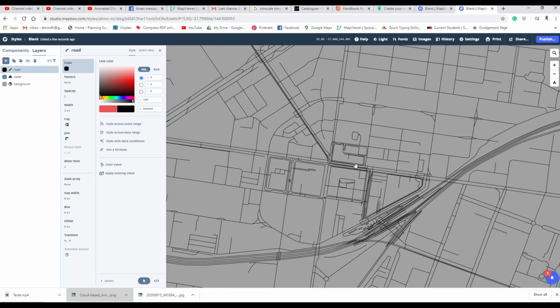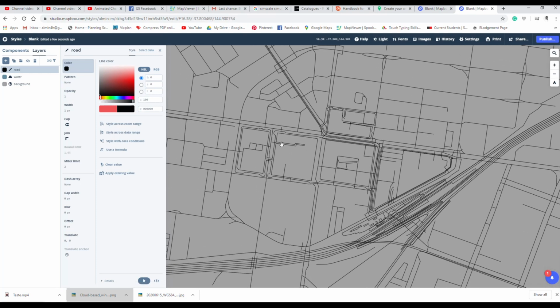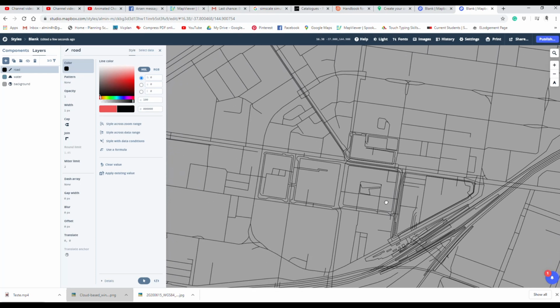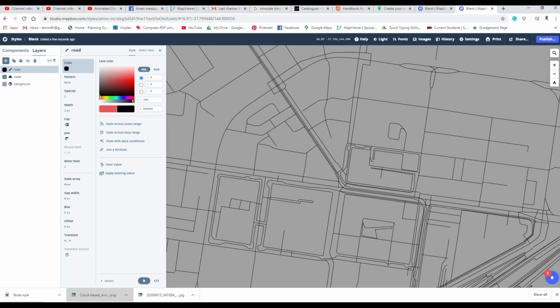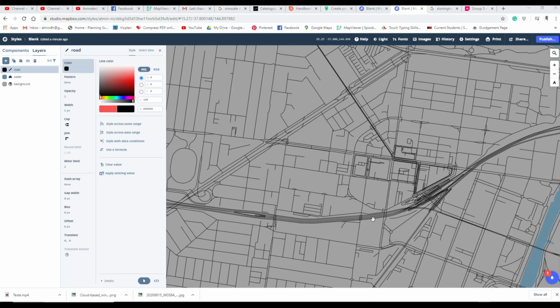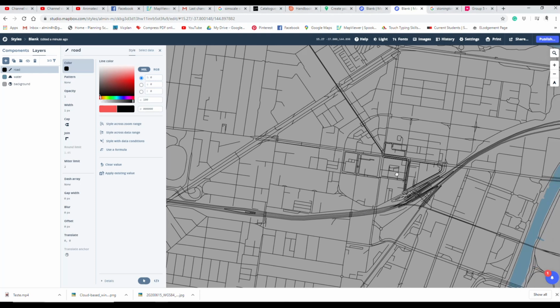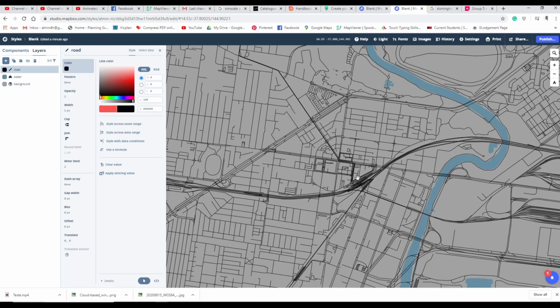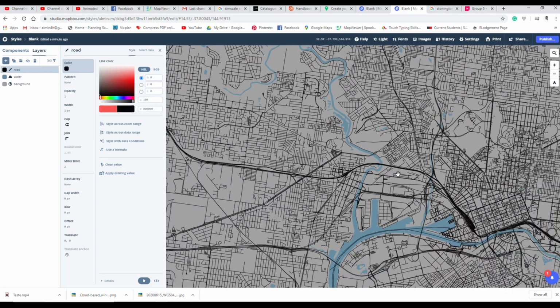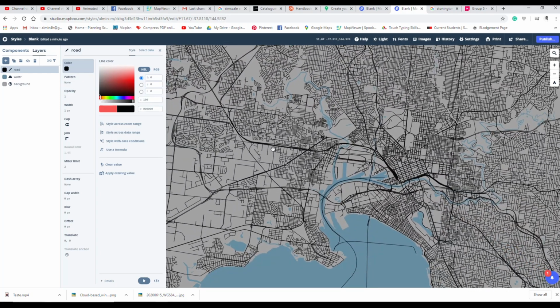So the next thing we can do here is add some buildings and names of the streets and names of the buildings and stuff like that. So let's first add some names. We can see the area, but we can't really see the name of the area, or when we zoom out, what the name of the city is.